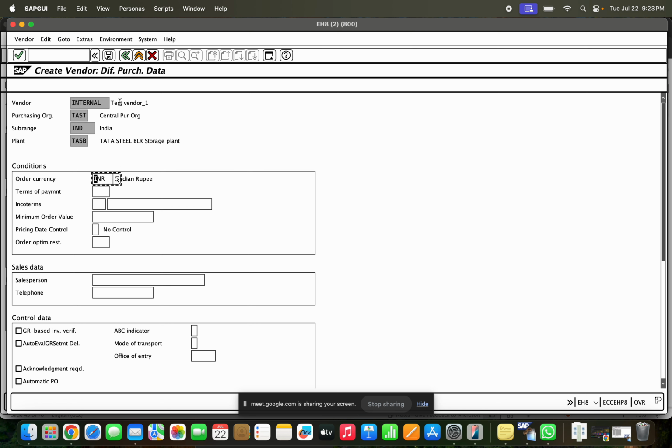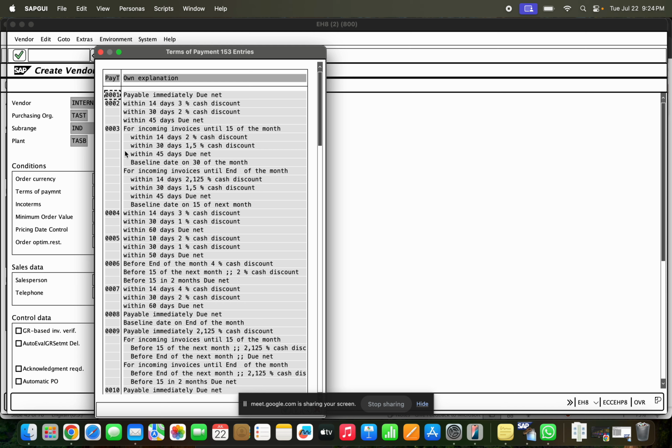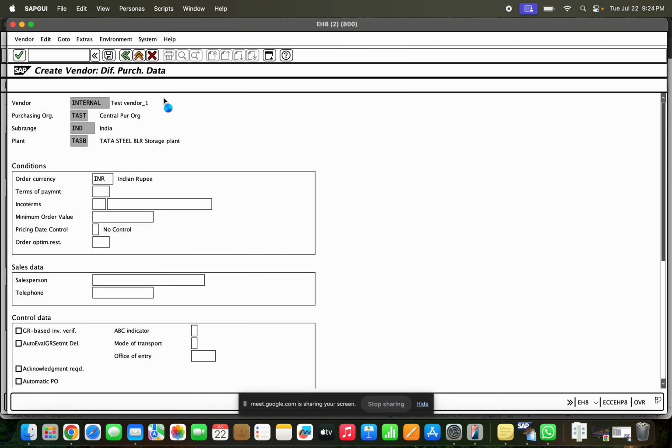Same. Okay, now I'm just maintaining TSP, right? So you can see here the plant information is coming. Now I'm just creating a subrange ANR, and I can put the terms and conditions, maybe payment immediately or whatever you need, and you can also maintain the Incoterms, like free on cost, free on board. You can put whatever is required.